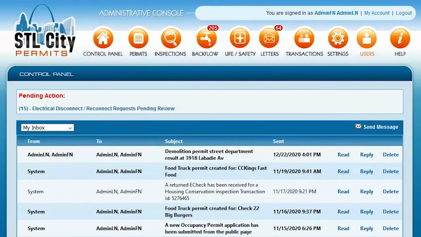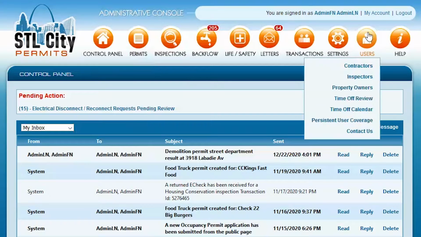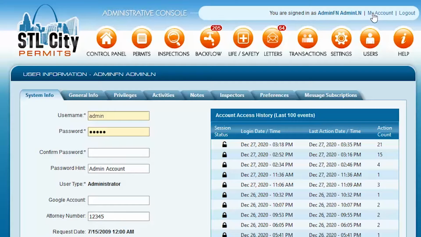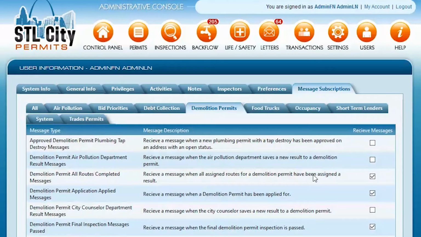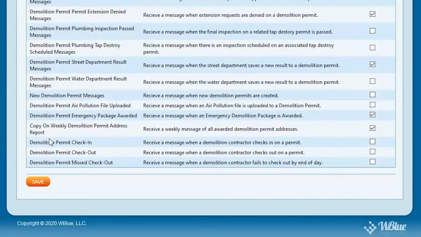In this video, we want to review the demolition check-in process from the city's point of view. But before we get into the details, for any admin users, I just want to remind you that you'll want to go to your account and the message subscription tab and select any one of the available alerts that come in when a contractor checks in or out of a project.